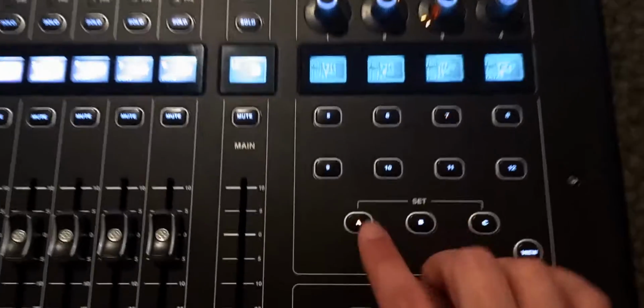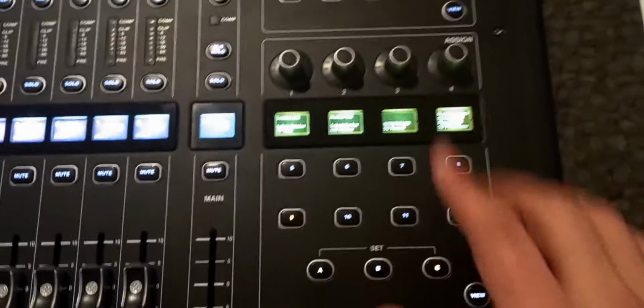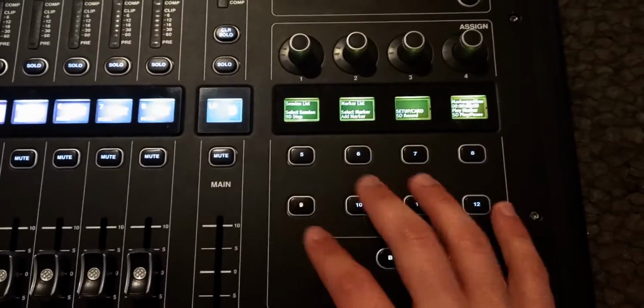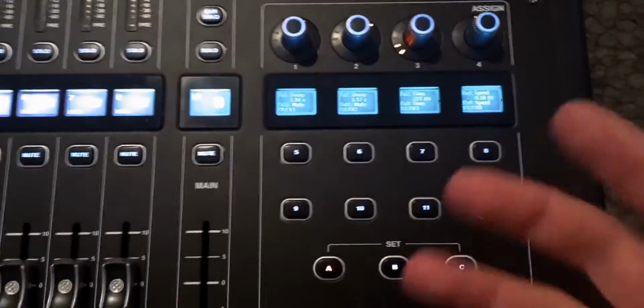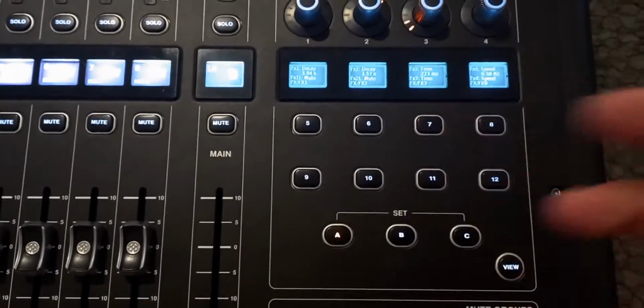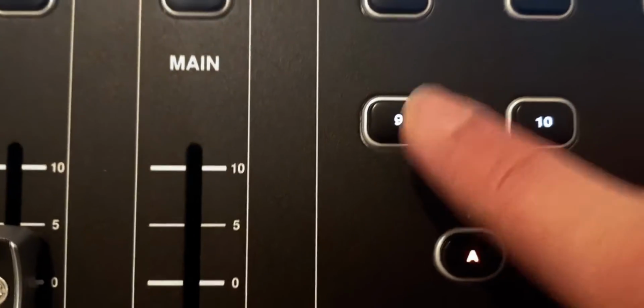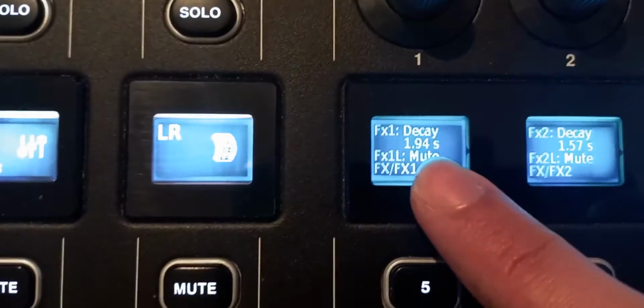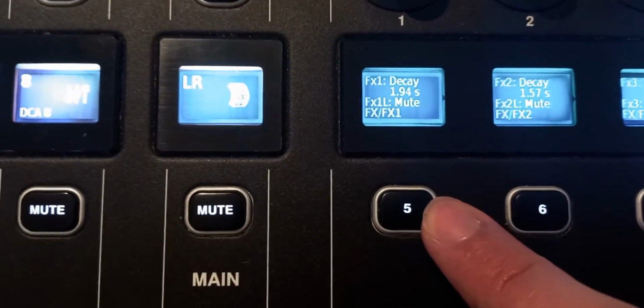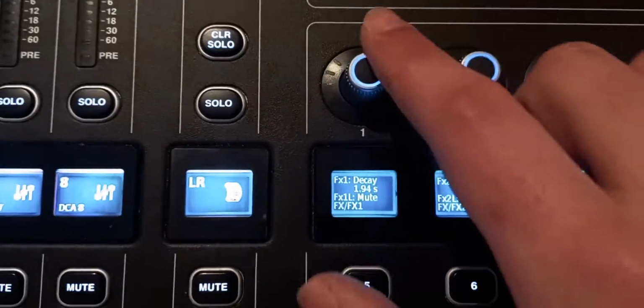The assign section has 3 pages, A, B, C. Each page has 4 knobs, 8 buttons, and this is how I would set it up. So how would you know which button does what? You look at the screen, the bottom line indicates what the bottom button does. The line above it indicates what the button above it does, and the top line indicates what the knob does.